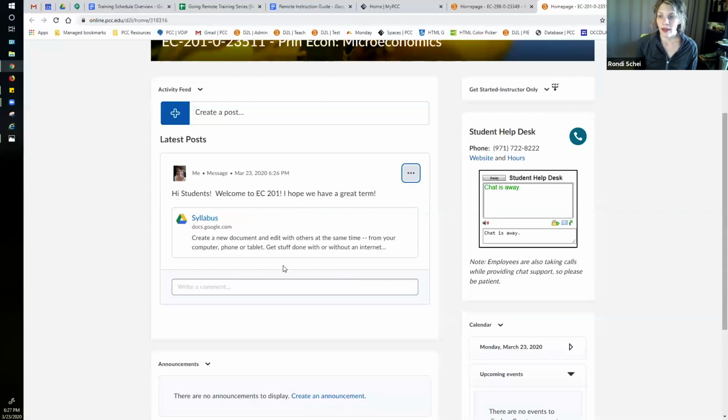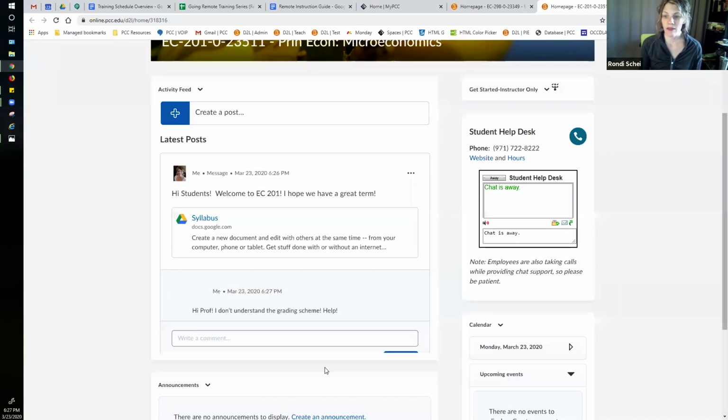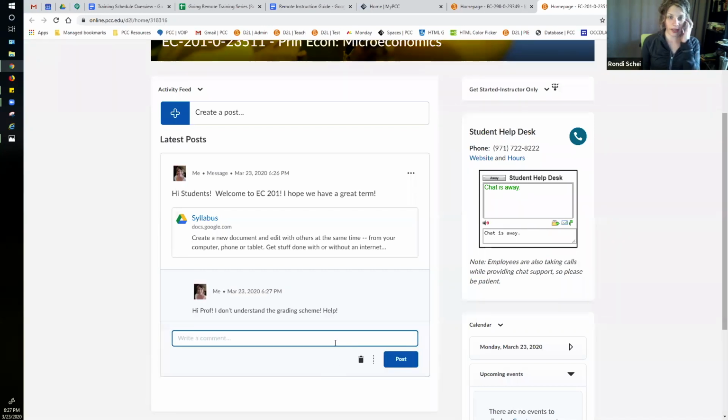So then students can write comments. I'm going to pretend I'm a student. Don't understand the grading scheme. All right, then you can post, and then you as the instructor could reply back, or other students could reply to them too. So it kind of creates this dynamic conversation right on your homepage that can be really useful.